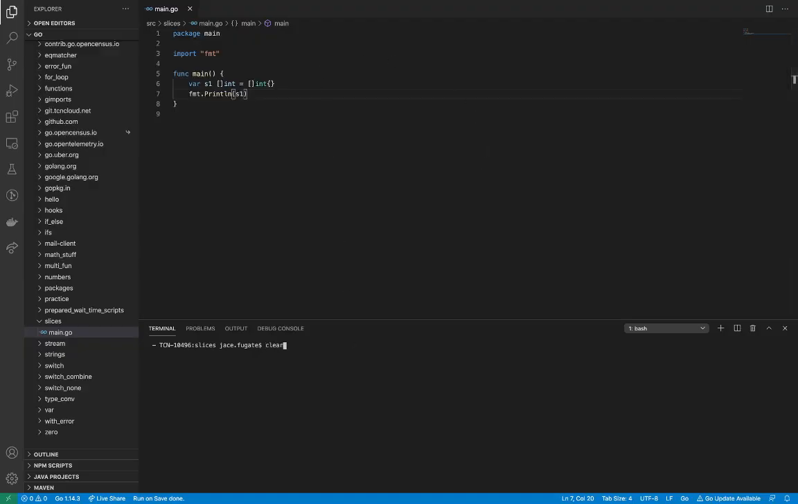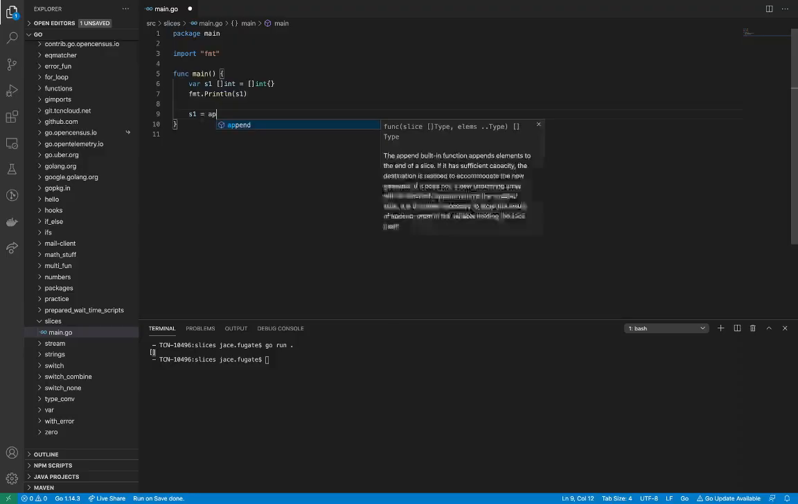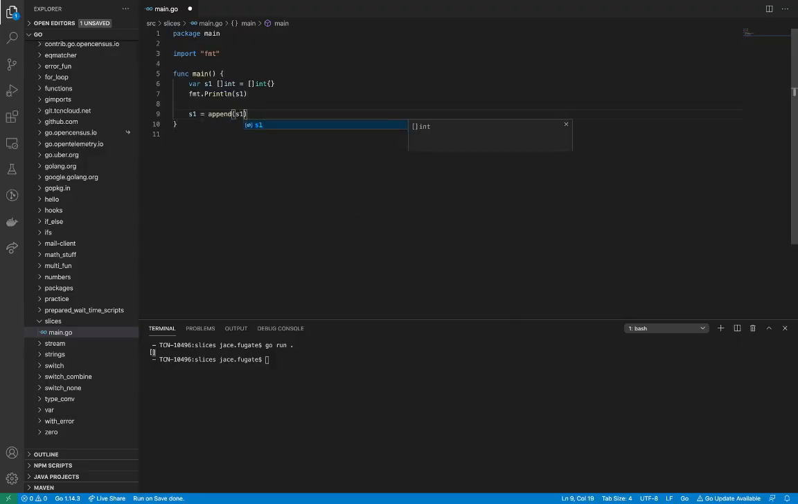So I'm going to go ahead and print this out. So go run. You notice it prints out an empty slice. Well, let's do what we've done and let's append on the number 1, and we'll go ahead and print that out again. And there you have it. Now it was an empty slice, and now it's a slice with the number 1 in it.